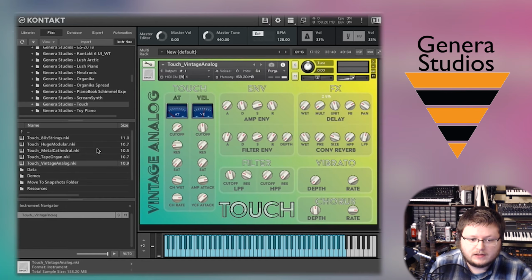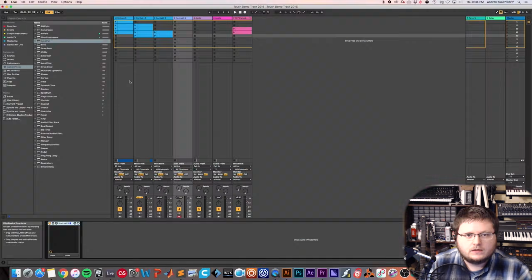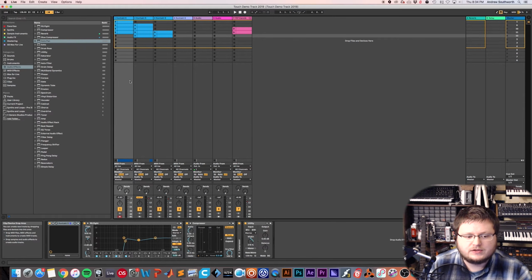And the library is pretty big. If I click on some of these instruments, this one has 158 megabytes of samples, this one has 156, this one has half a gigabyte, this one has 123 megabytes, this one has 158. So I think it's like 1.1 or 1.2 gigabytes of samples, and I think the sample count is like 350 plus individual samples. I have created a demo track that I'll play at the end of this, but first I'm just going to show you some of the patches that I dialed in.